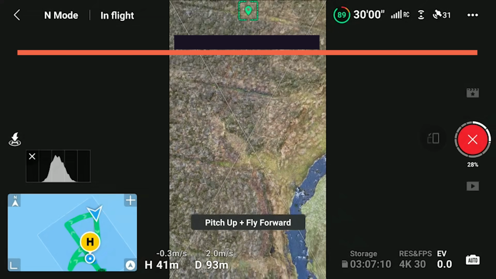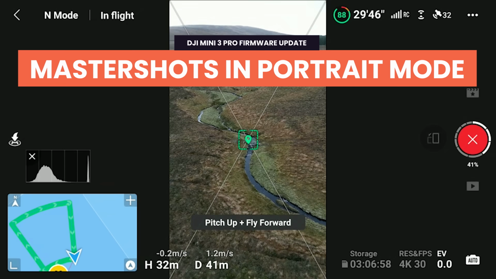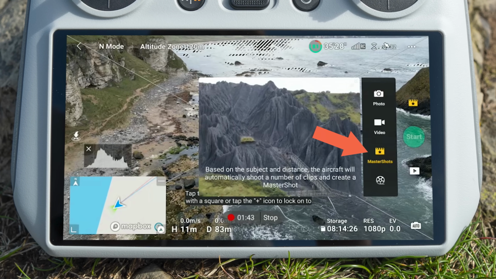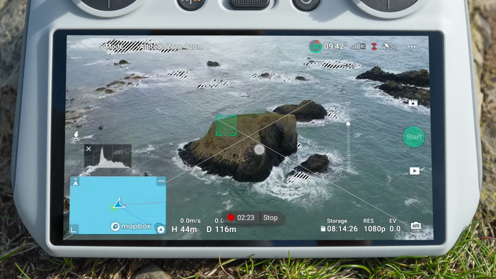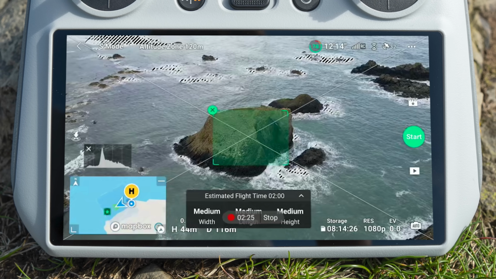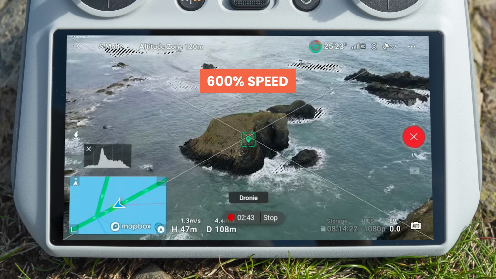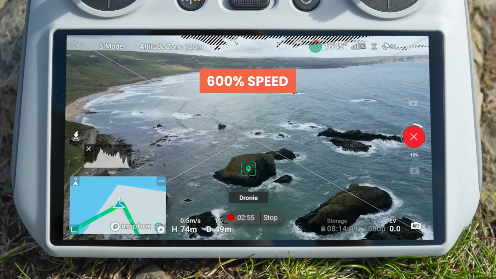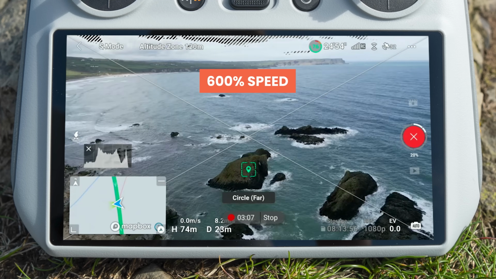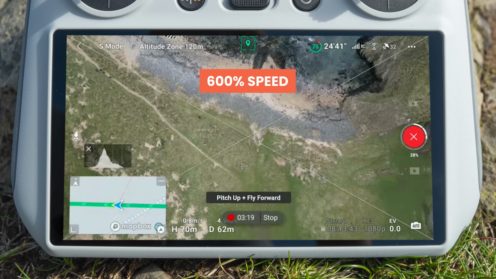camera. So Master Shots now works in portrait mode. Master Shots, if you don't know, is a feature in which you can select a subject or point of interest by drawing a box around it. Then when you hit start, the drone will automatically plan a flight route that incorporates multiple drone moves, flies it automatically, and then comes back a few minutes later with a finished video.